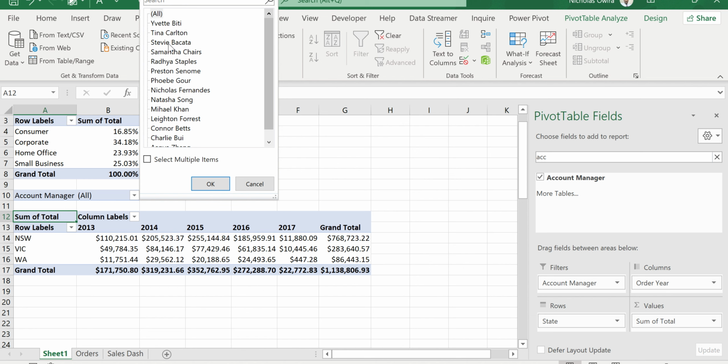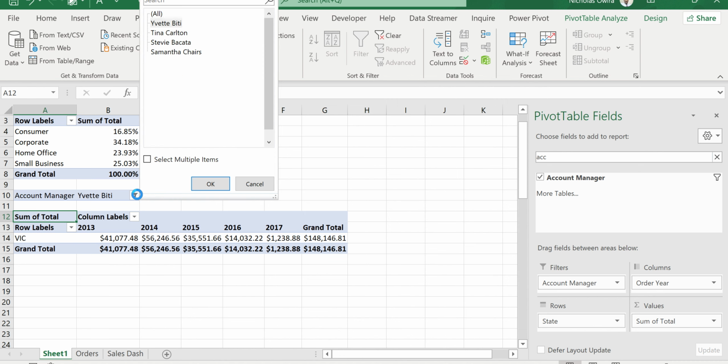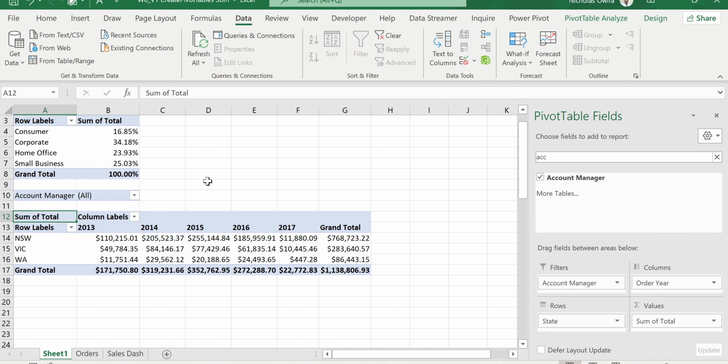If I want sales for Yvette BT alone, I'm just going to click on that. And then you can see that from 2013 to 2017, Yvette BT only made sales in one state, that is VIC. If I want to do away with that filter, I'm going to come back here and select all. But now I want to send this report to each and every account manager so that I will not be coming back every time an account manager asks me for a report.